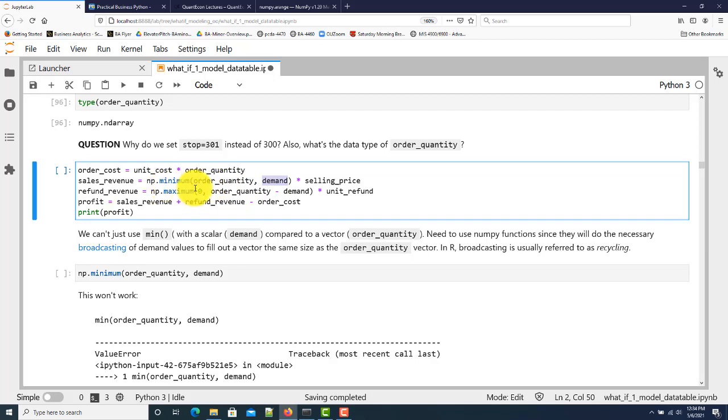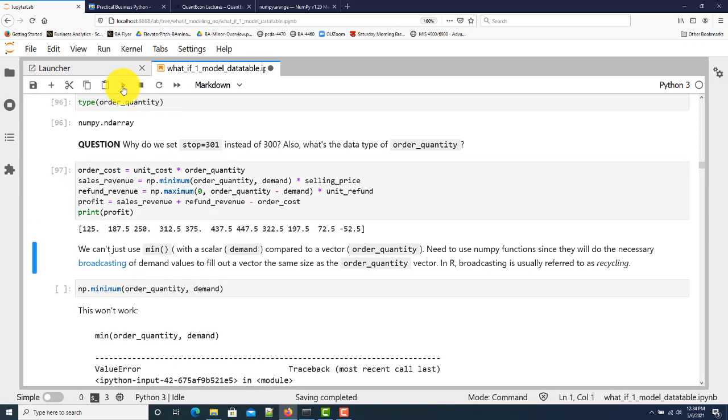And then the minimum will be of each of them. So this whole quantity will get a whole vector of these things that we multiply by a single selling price, which gives us a vector of sales revenue. So sales revenue should be a vector, refund revenue a vector, profit a vector. Okay, so that's the whole idea. And if you remember back in R, we ran into the same idea. In R, we called it recycling. In Python, we call it broadcasting.